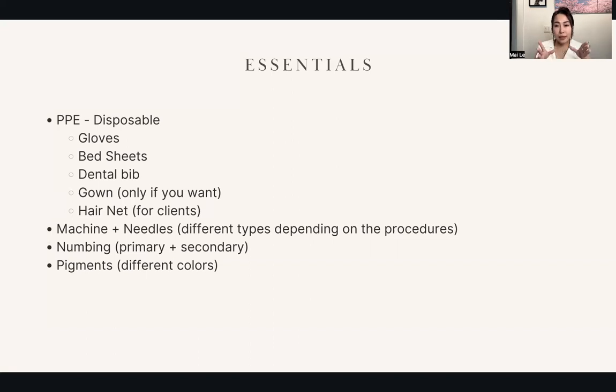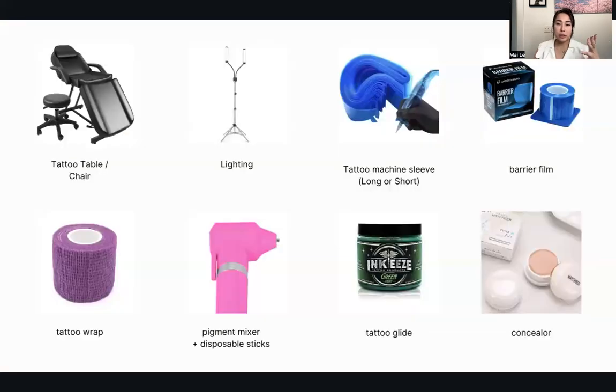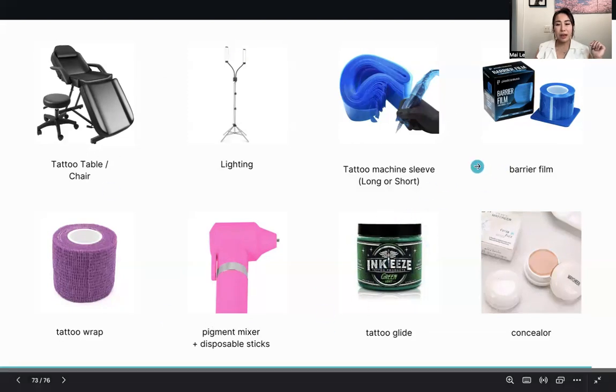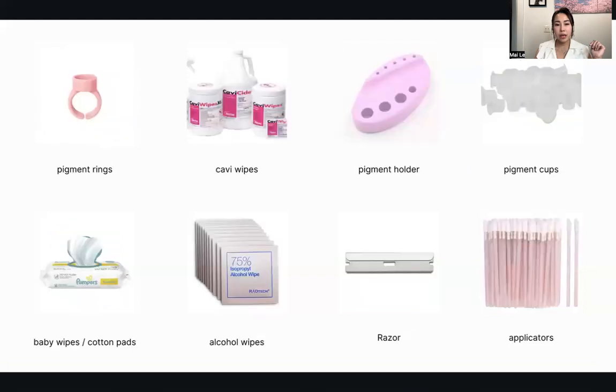You will need different sizes of needles if you're performing different types of procedures, because different types of procedures will have different sizes of needles. Obviously, different colors of pigments. There will be some basic colors that come in your kit. But if you want to work on more types of clientele, I recommend getting different colors. And obviously, you need numbing, primary and secondary. Here are some of the supplies. Tattoo Glide, you can get it on Amazon. Pretty much everything you can get on Amazon. Some of the stuff here already came with your kit.